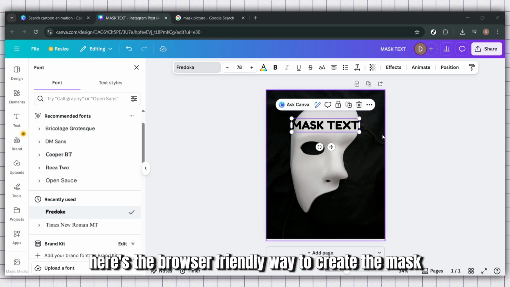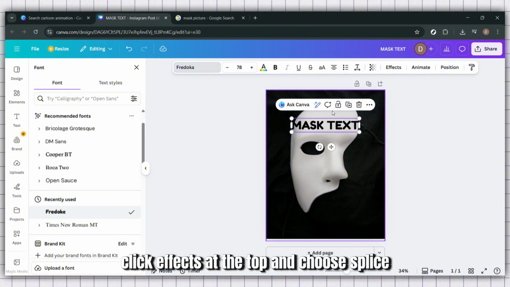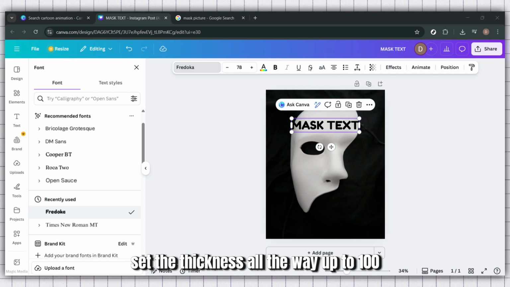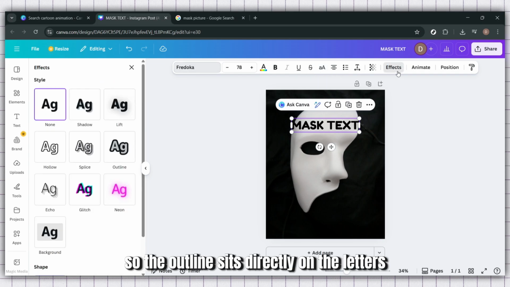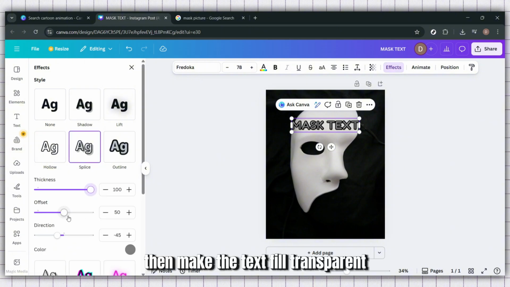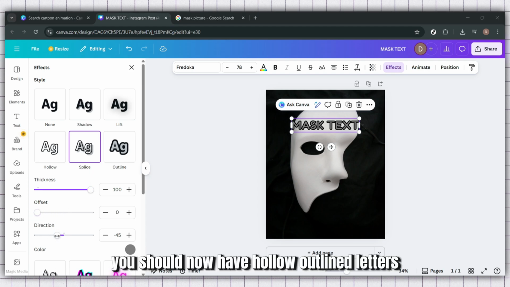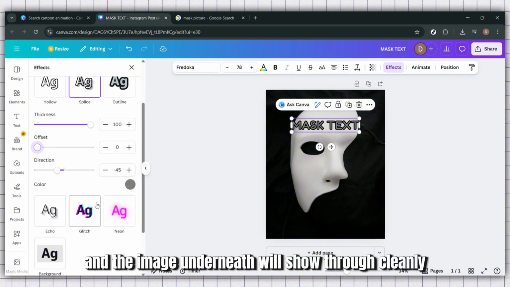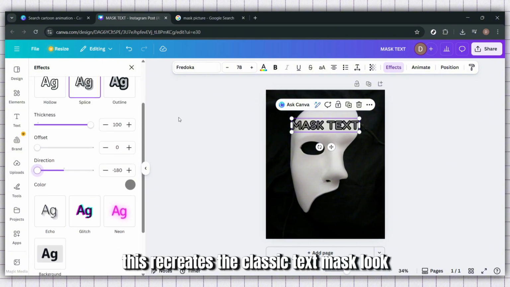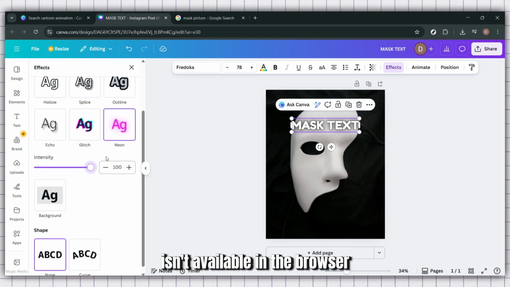Here's the browser-friendly way to create the mask. Select your text, click Effects at the top, and choose Splice. Set the thickness all the way up to 100 and the offset to 0, so the outline sits directly on the letters. Then make the text fill transparent by dragging its transparency to 0. You should now have hollow outlined letters, and the image underneath will show through cleanly. This recreates the classic text mask look, even though the dedicated text mask group isn't available in the browser.